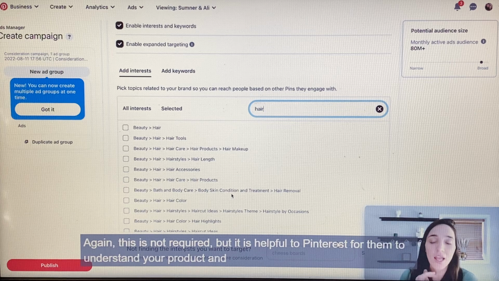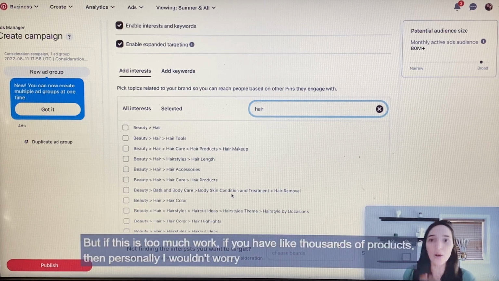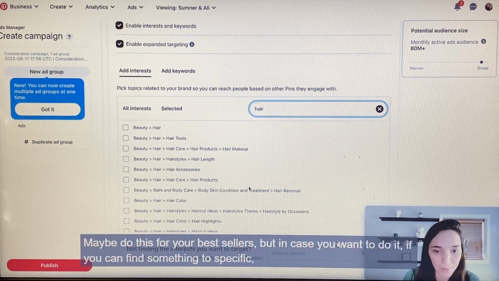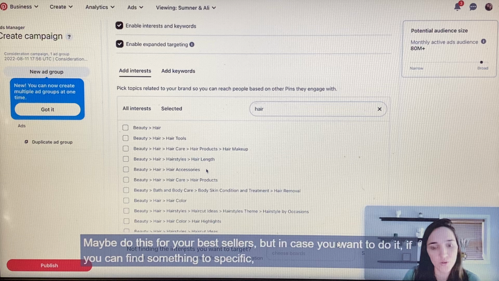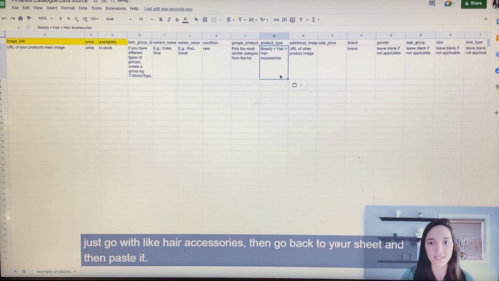Again, this is not required, but it is helpful to Pinterest for them to understand your product and recommend it to more people. But if this is too much work, if you have thousands of products, then personally, I wouldn't worry too much about doing this for all of them. Maybe do this for your best sellers. But in case you want to do it, if you can't find something too specific, just go with something like hair accessories, then go back to your sheet and paste it.